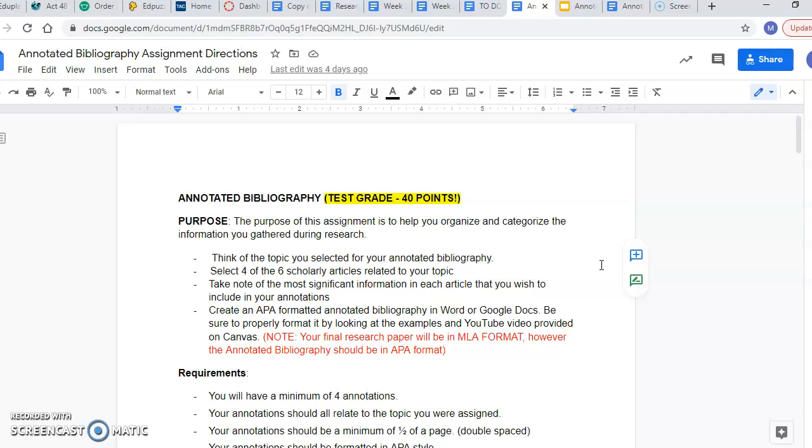Take note of the most significant information in each article that you wish to include in your annotations, or in each database or statistic. And then you're going to create an APA formatted annotated bibliography in Word or Google Docs. Be sure to properly format it by looking at the examples and YouTube video provided on Canvas. So this is obviously the YouTube video that I'm giving you.